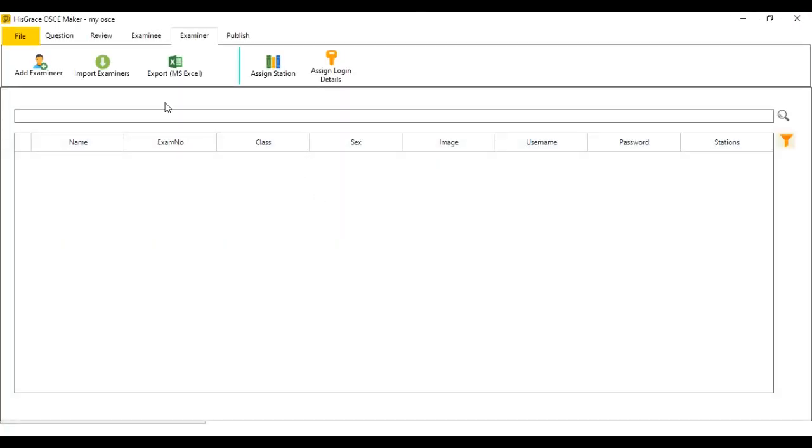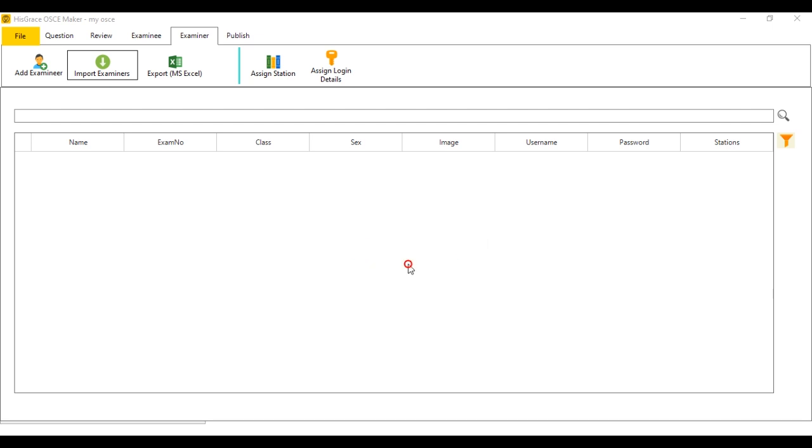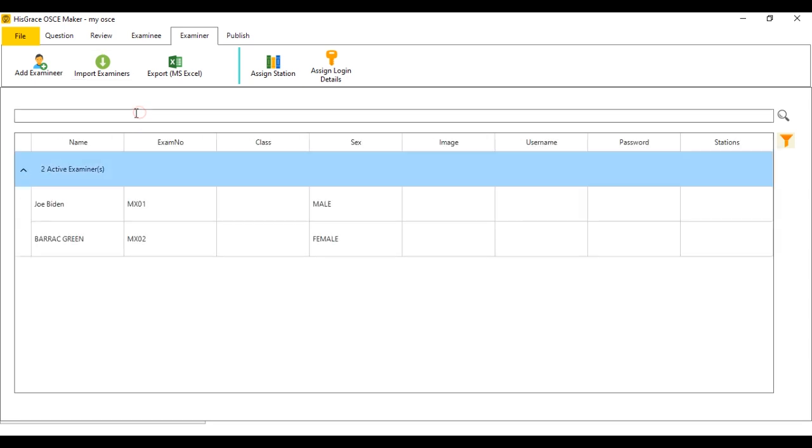Switch back to the OSCE Maker application. Click Import Examiners. Select Microsoft Excel. Locate the file and open it. The names have now been successfully imported.